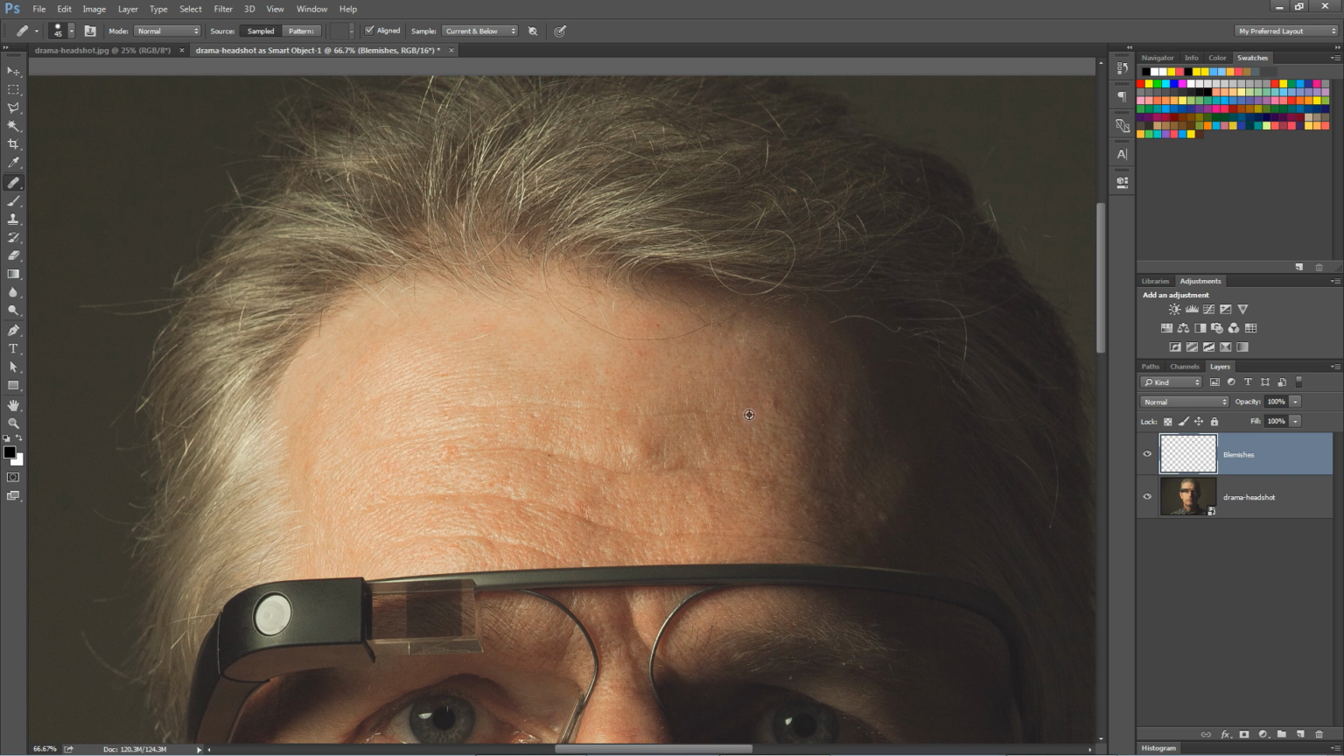I am using a relatively hard-edged brush. You can see hardness is at 90%. I don't want tons of softness. I've noticed that it tends to destroy some of the true texture of the skin. So at 90% hardness, I preserve a lot of those edge texture details, but I have just a little tiny bit of blending as well with the pixels around it.